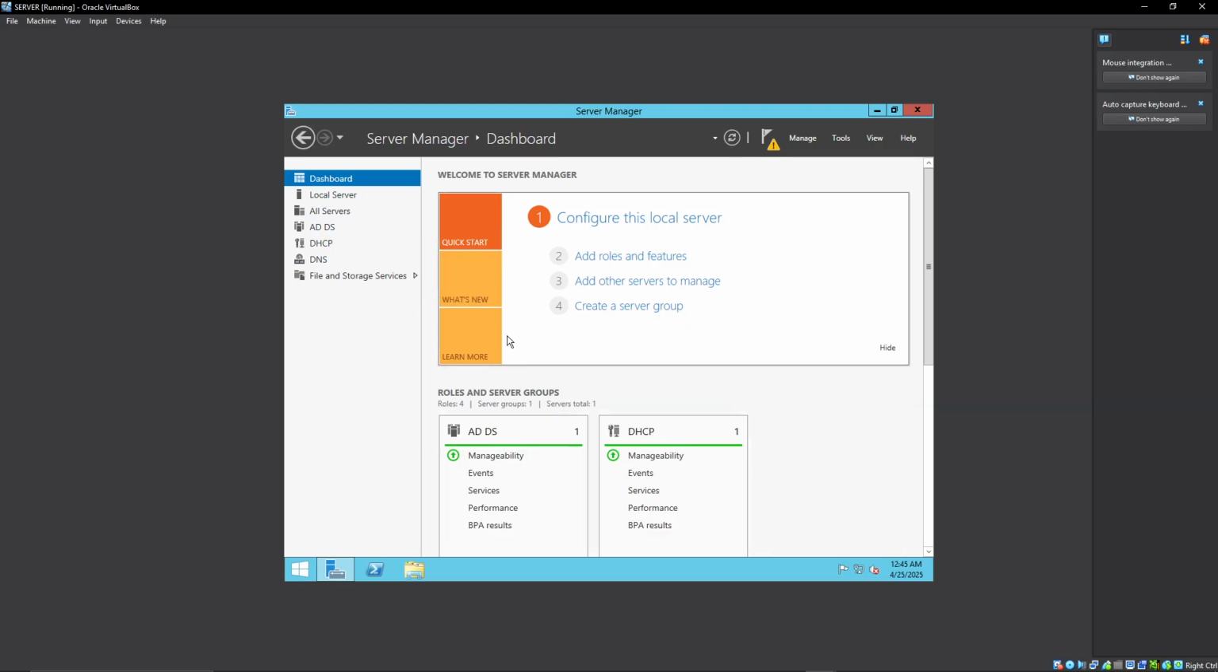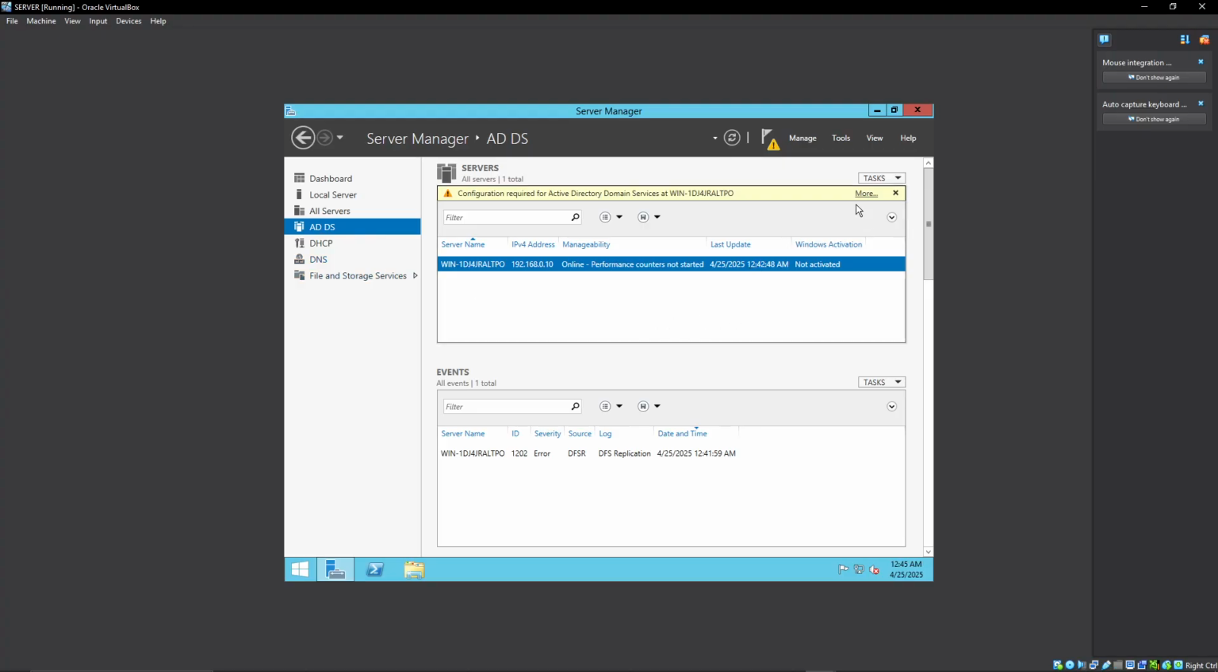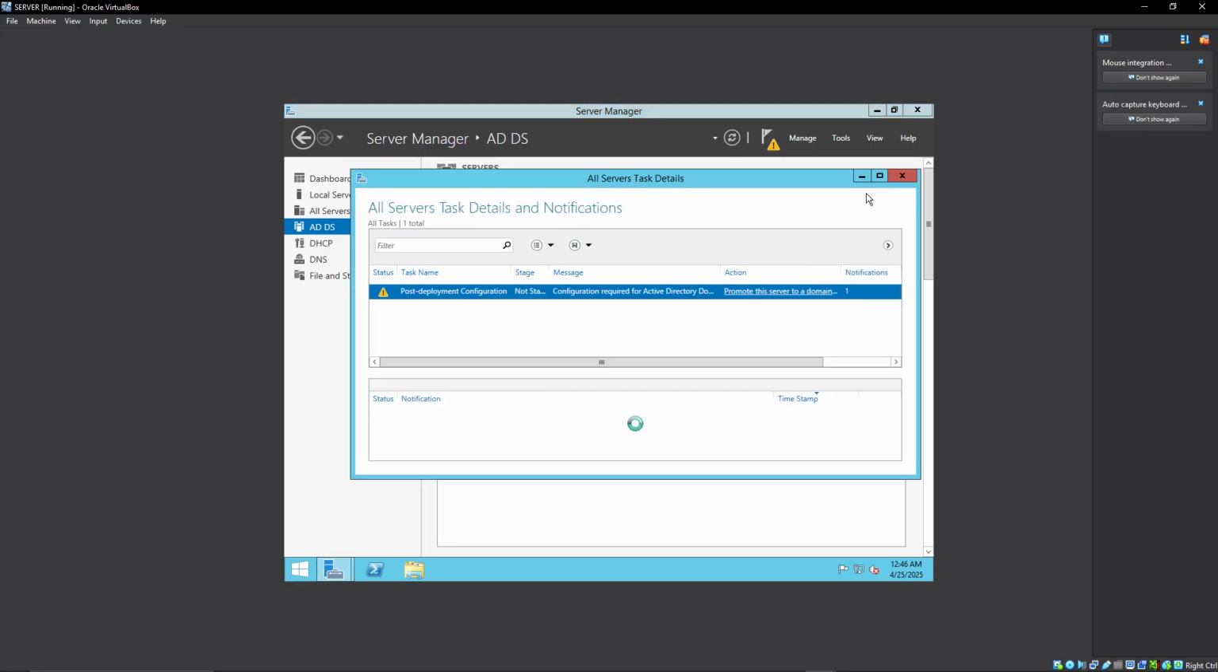So we are here. After the installation of the features, you come to ADDS. Now you see configuration required for Active Directory Domain Services. I didn't change my PC name, that's why you are seeing the Windows name. I can change it later. Then I click on it, and then I have to promote this server to a domain controller. Yeah, so I will click on it. So the main work starts from here.